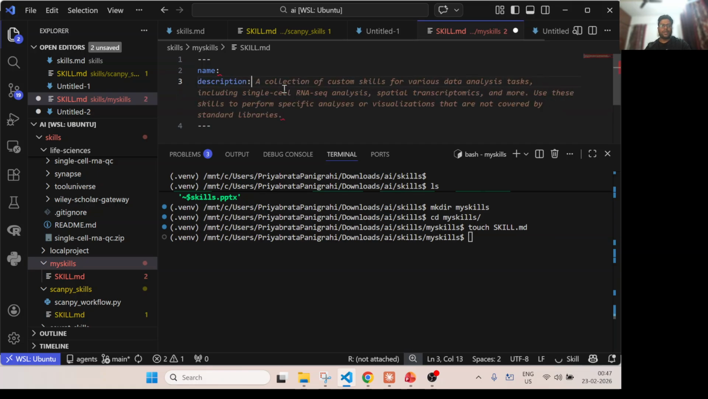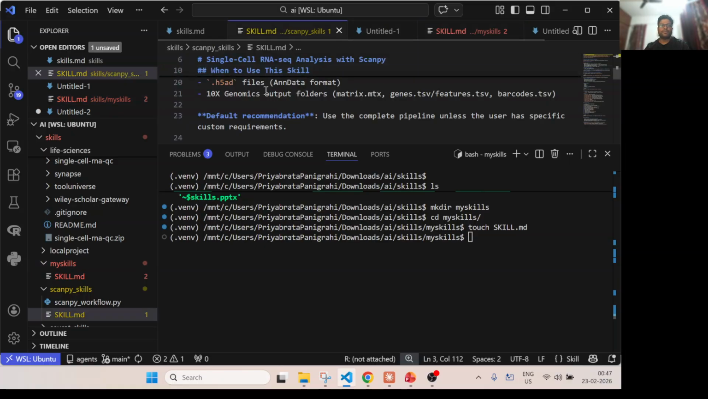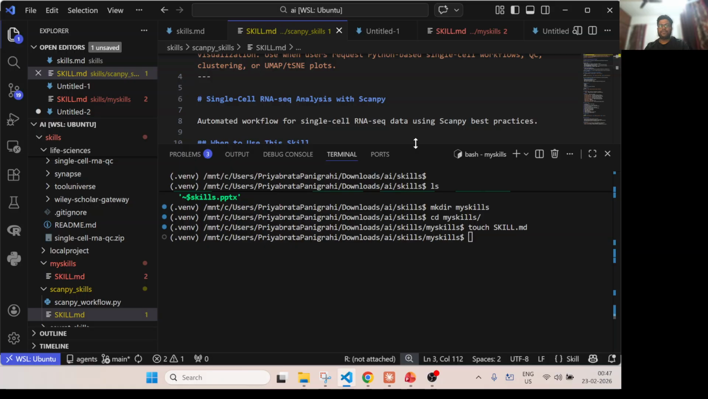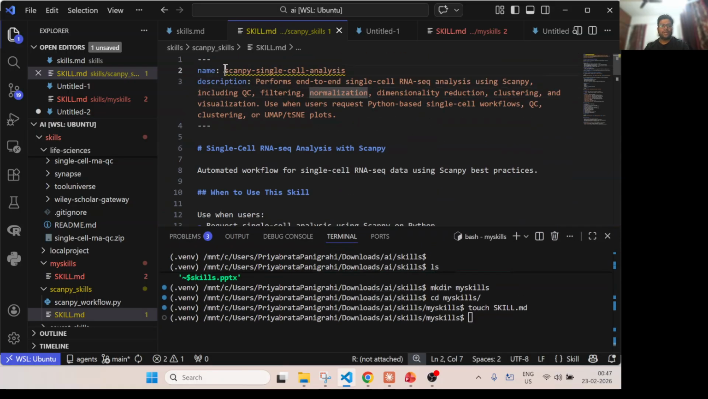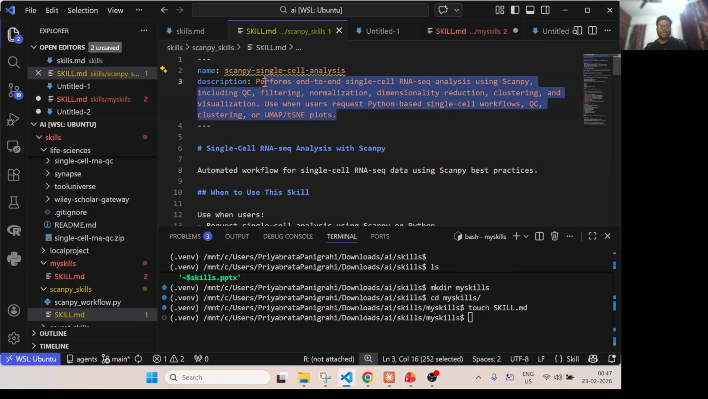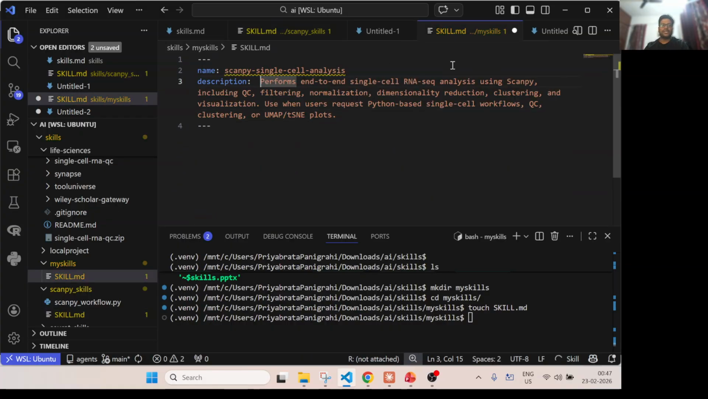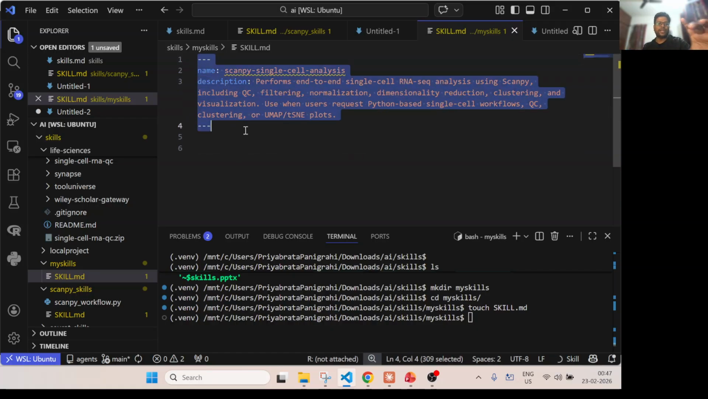Here, for example, I can just copy and paste from somewhere so that it will be very fast. Let's say scanpy single cell analysis is the skill name, and it should be a unique name. And you can give a description like: this performs single cell data analysis, and so on. So this is the basic structure. This is the table of contents. This is what the agent reads first.